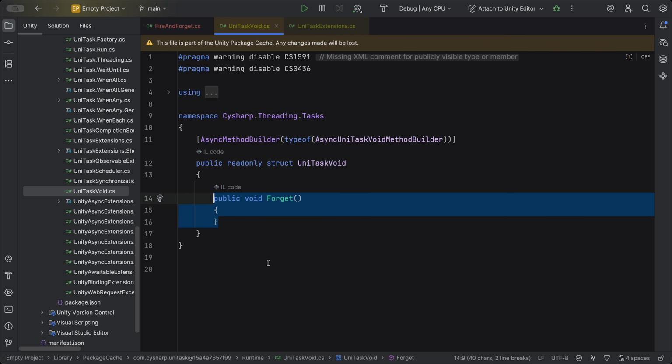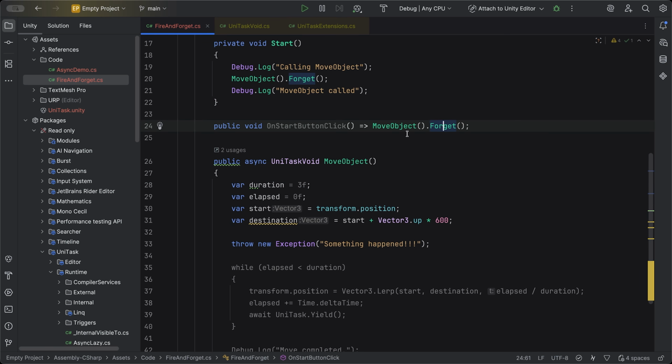So why does it exist? Mainly to silence compiler warnings and to make your intent crystal clear. You're explicitly saying this method is not awaited on purpose.